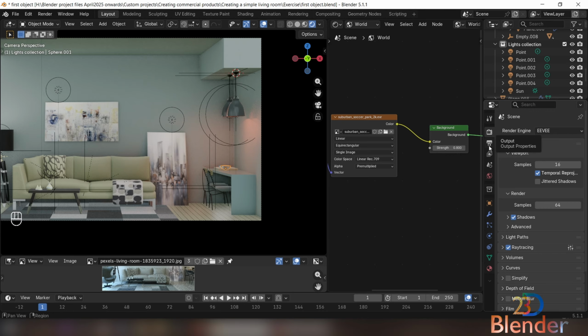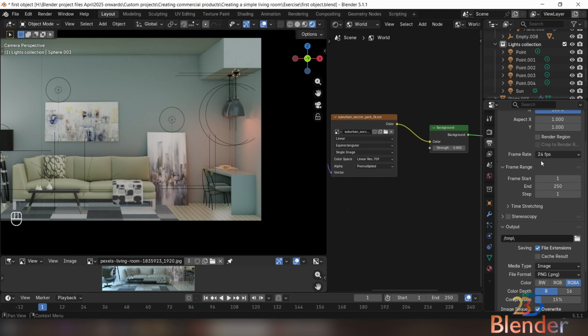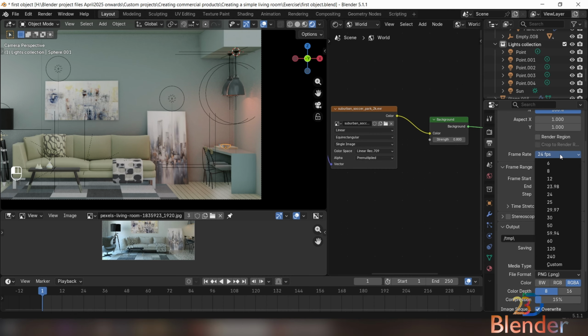And then we need to come to output. This is where we tell Blender what resolution we want. I will go for 1080p. If you want a squarish image, you can go for 1080 by 1080 or 1000 by 1000. And then frame rate, if you're having an animation, this will determine the FPS of that animation.